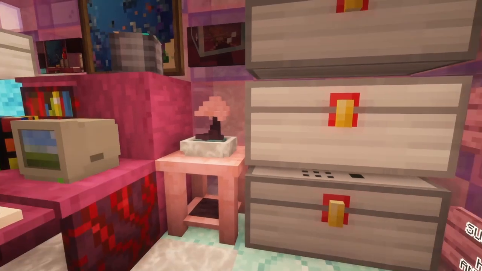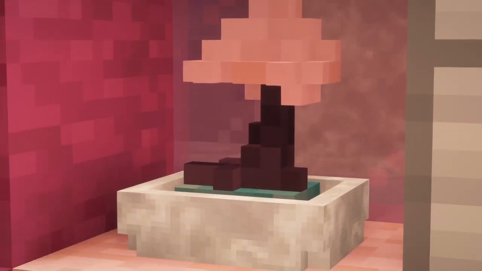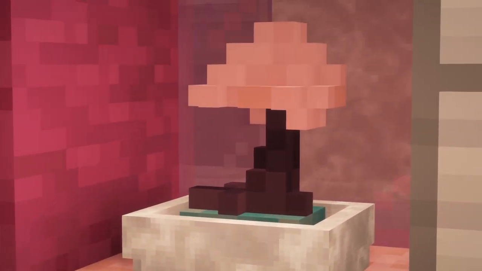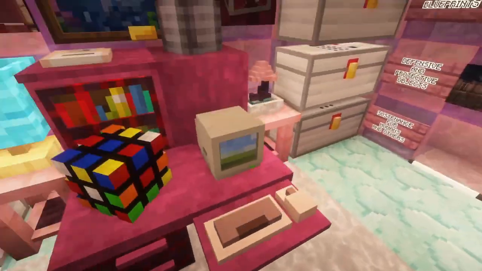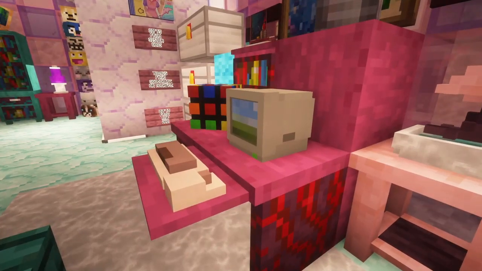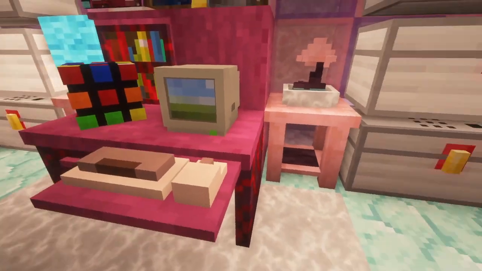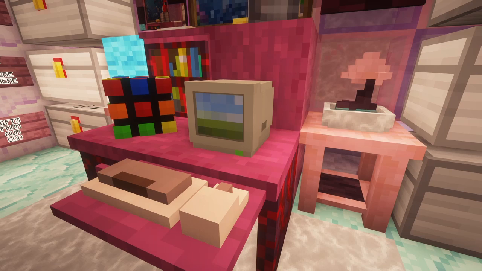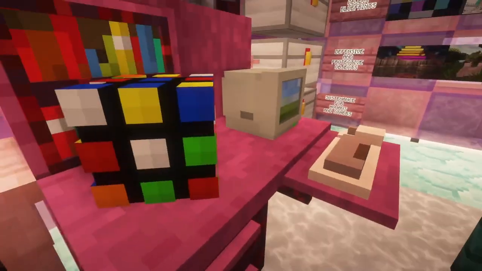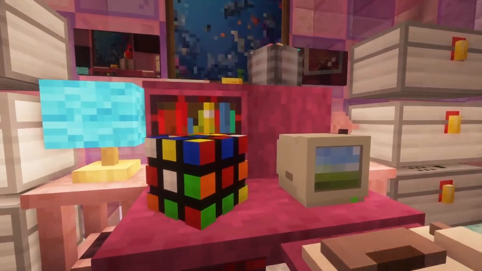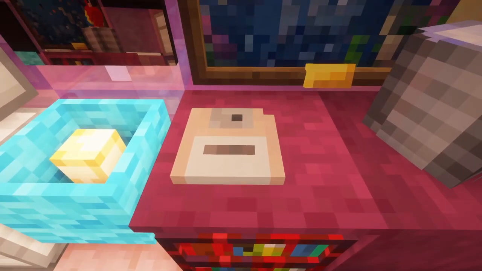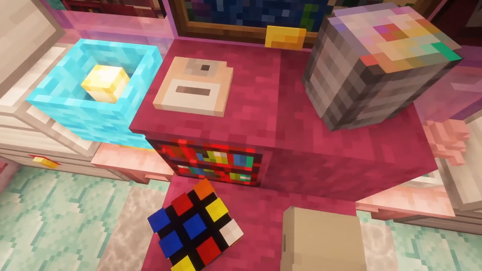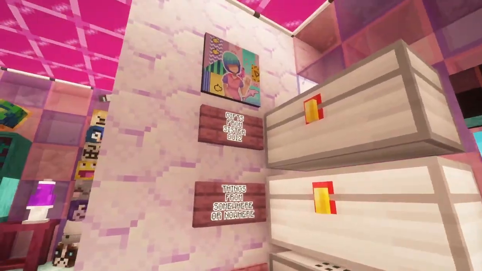This is a bonsai tree I built. I might redo this, because I don't totally love how it came out. It's okay. And then we've got this computer monitor here, which is a player head. It has the Windows XP Bliss desktop wallpaper on it. And then this mouse and keyboard I built. This Rubik's Cube is a player head. This stack of CDs is a player head. And this disc, I built this out of chisels and bits, so floppy disk, yeah.